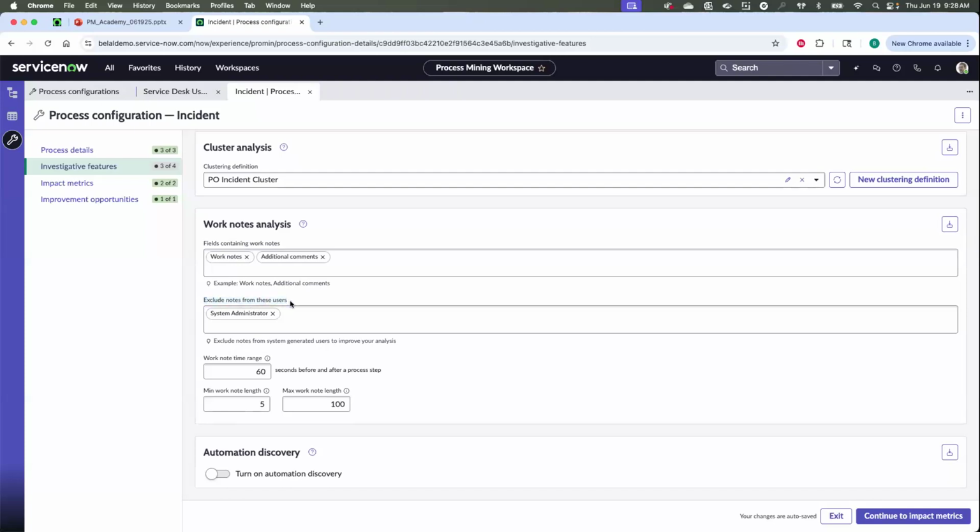Excluding notes from these users. So a lot of times we find that we have work notes that are being generated via automation or via an admin user or via some integration type user, like a system user, right? We can exclude those work notes because we don't want to skew the data that we're looking at, right? And we want to really look at what our agents are saying to each other. So we can exclude whichever user we want from the analysis here.